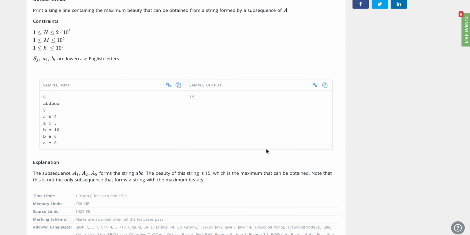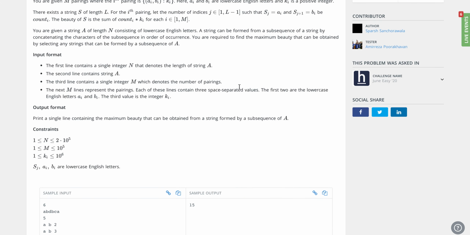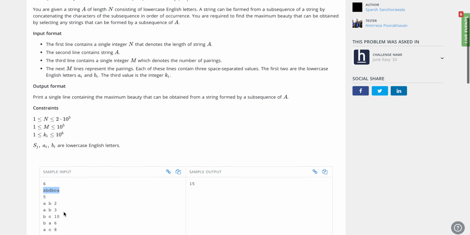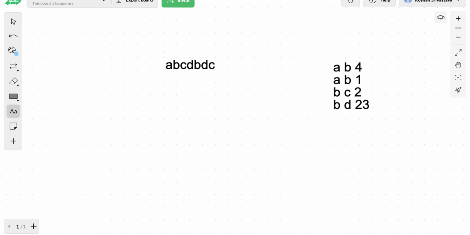These pairs are going to play a role in calculating the beauty of each subsequence that we will generate from this given string. And let's, for example, take this scenario. This is not from the given example; this is some hypothetical example that I have taken. So in this case we have a string, and we need to find one subsequence of this which gives us the maximum beauty. Now let me explain how this beauty is going to be calculated.